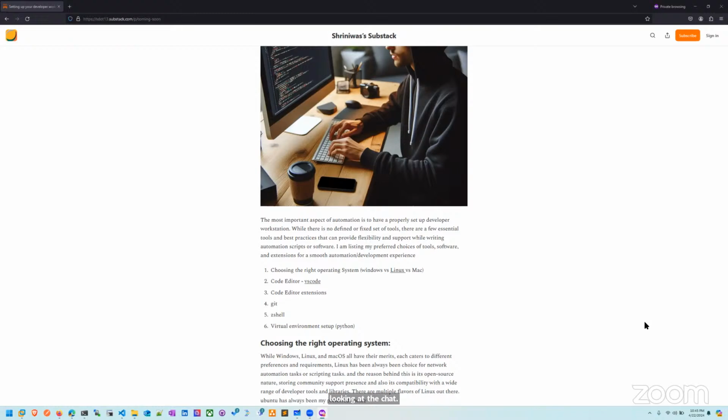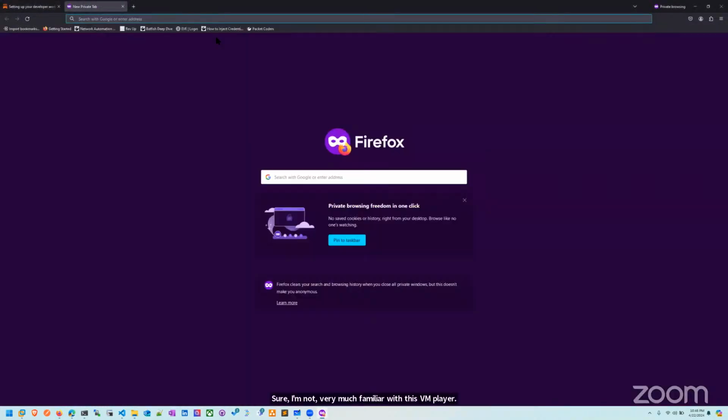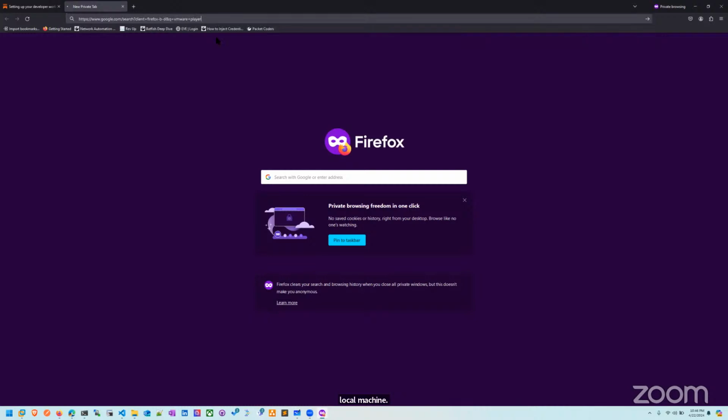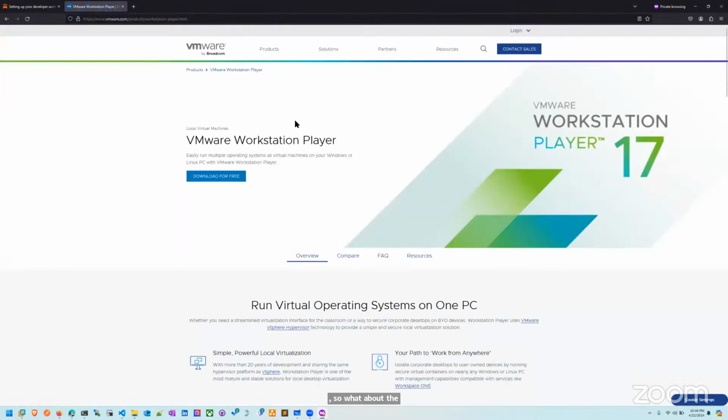Sir, one thing I want to ask. I am not very familiar with this VM player. You said that I have to install VS Code on my local machine. So what about the Ubuntu? Do I have to install it on a hypervisor thing?